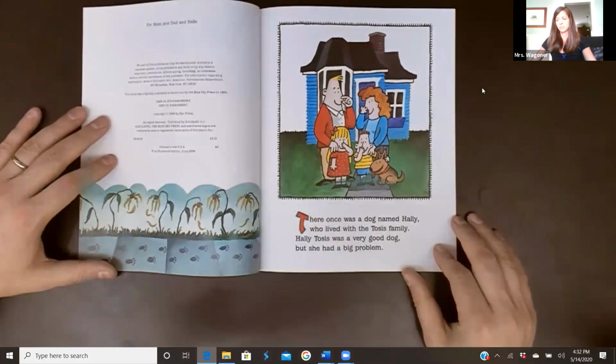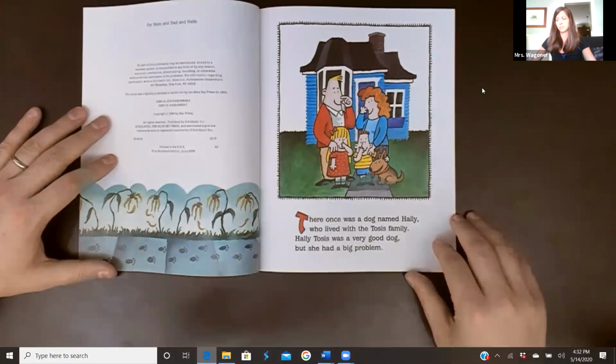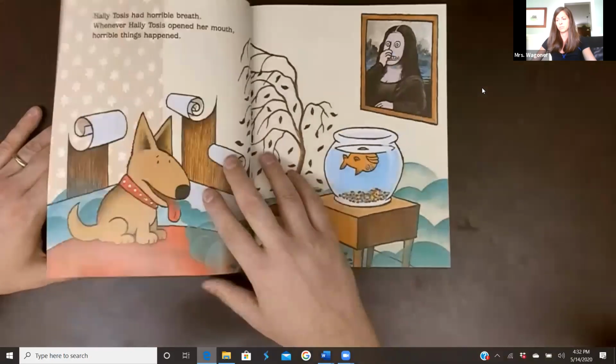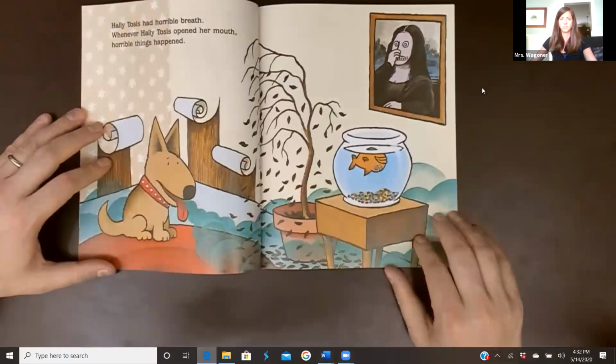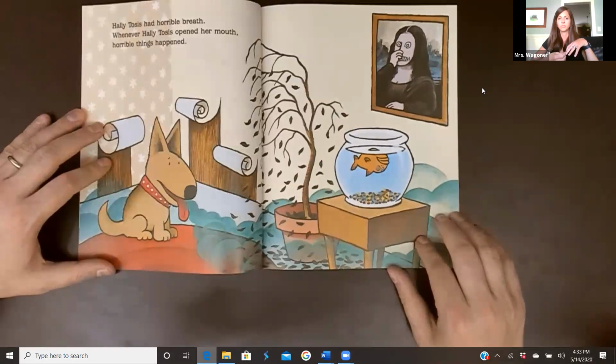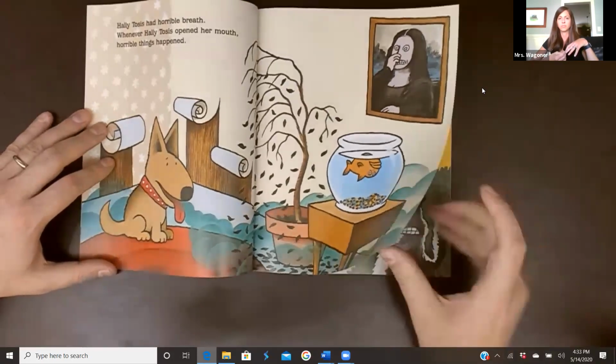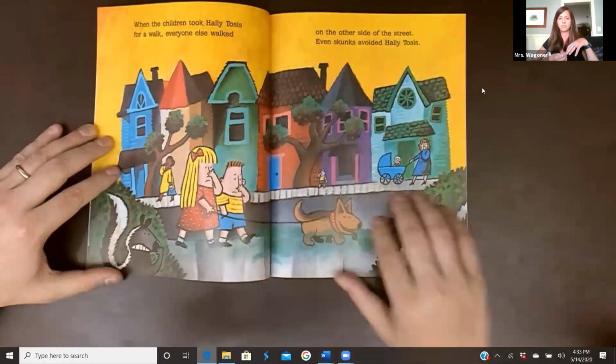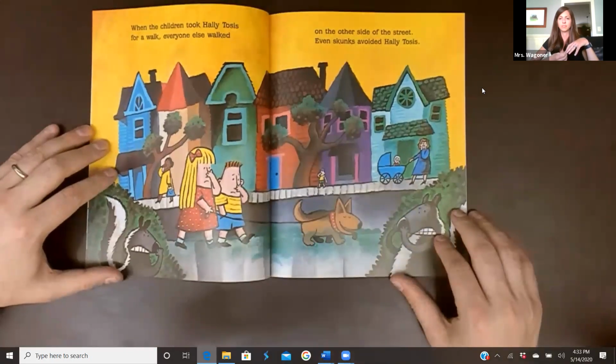There once was a dog named Hallie, who lived with the Tosis family. Halitosis was a very good dog, but she had a big problem. Halitosis had horrible breath. Whenever Halitosis opened her mouth, horrible things happened. When the children took Halitosis for a walk, everyone else walked on the other side of the street.